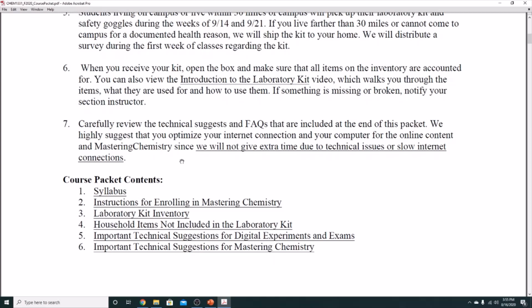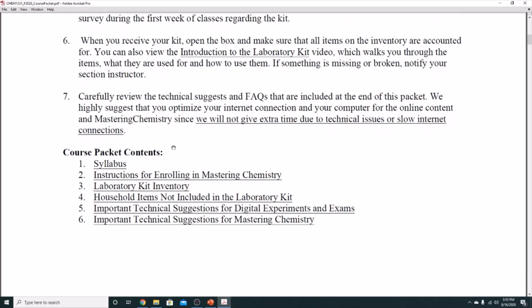Now, the thing that we want to stress is that because we'll be online this semester, you have to work on getting your technology sorted out, and you'll have plenty of time to do this. We're going to have a practice quiz where you can optimize these things, but you must optimize your connection because we cannot constantly be giving extra time due to technical issues or slow internet connections. So we give you instructions on how to optimize your internet connection and how to check your internet connection, but that's something that you're going to want to do before your first graded assignments.